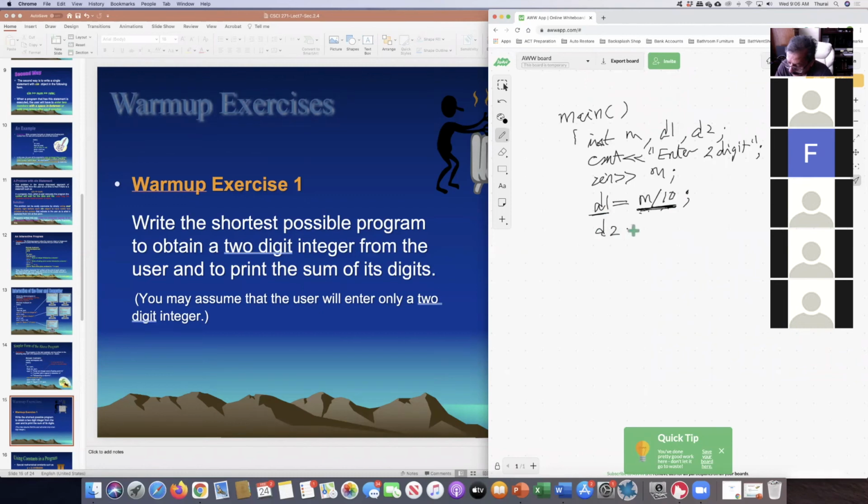Now D2 will be my second digit. All I have to do is m modulus 10. So that'll be my second digit. And now the problem says you need to print the sum of the digits. So I can say cout, sum equal to, and I can even do the operation right there, D1 plus D2. So cout D1 plus D2 is right.